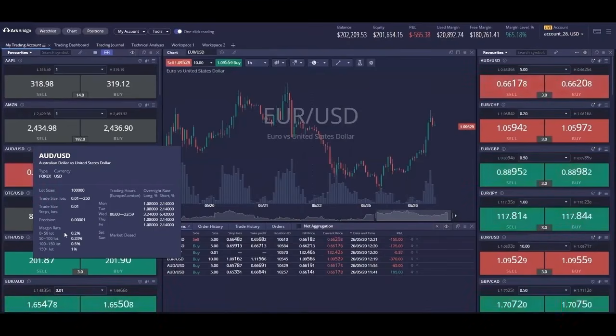Within this, users can easily see the margin rates, simple instrument information, trading hours, and also the swap points.